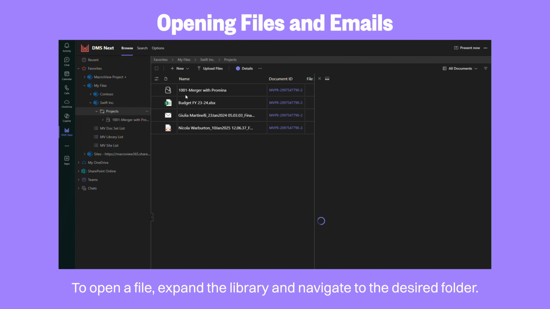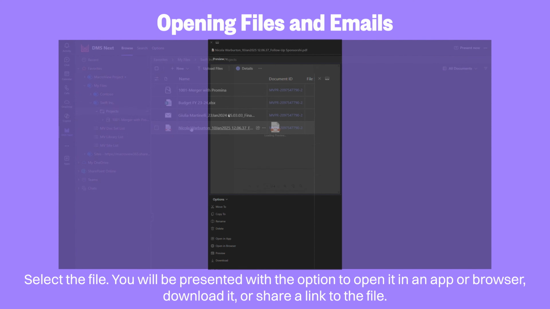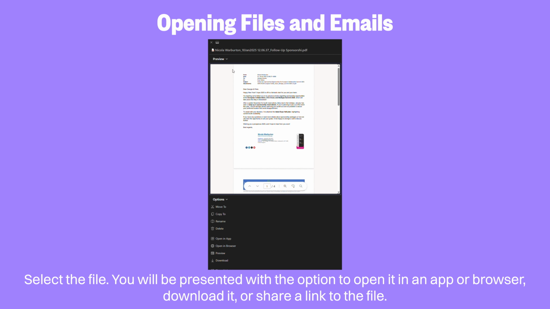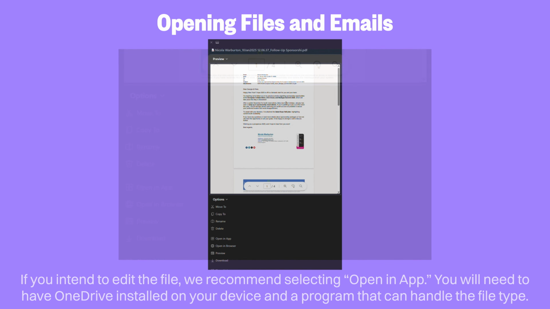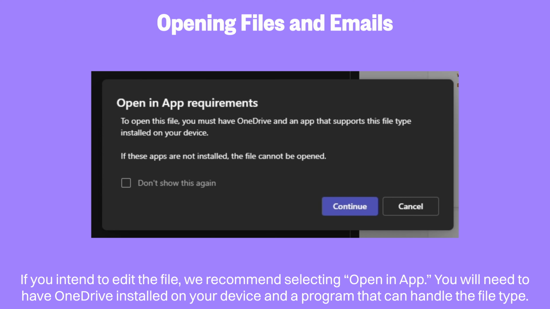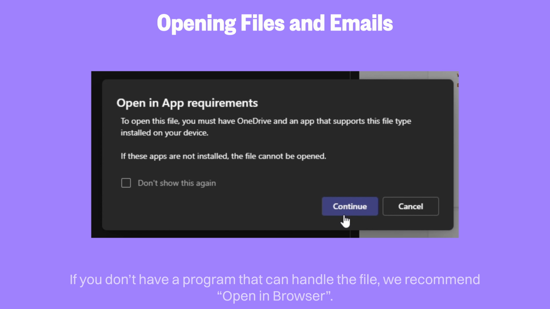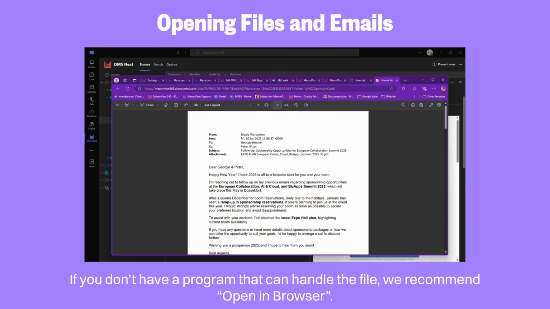To open a file, expand the library and navigate to the desired folder. Select the file. You can open it in an app or browser, download it, or share a link to the file. This option is visible on the right-hand pane or within the preview view. If you intend to edit the file, we recommend selecting Open in App. You must have OneDrive installed on your device and a program that can handle the file type. If you don't have a program that can handle the file, we recommend Open in Browser.